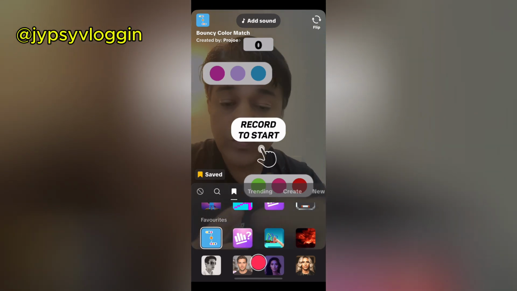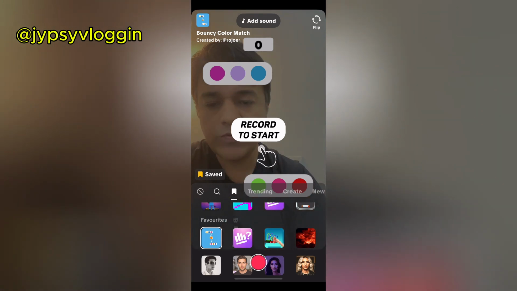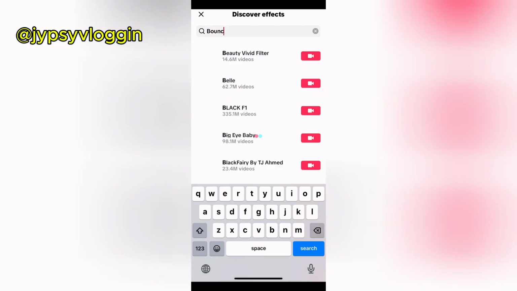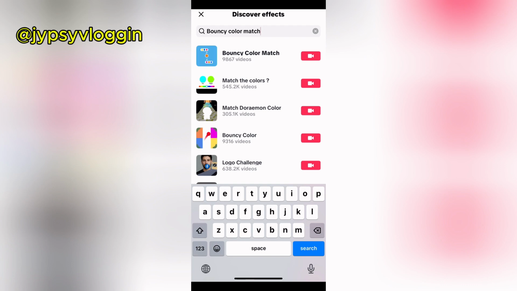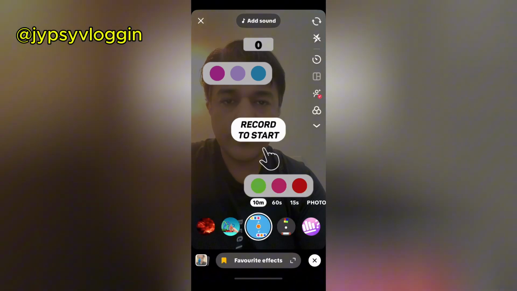Suppose you are not finding the filter in your trending section, then what you can do, just go to search and search for bouncy color match. The first one with 9867 videos, tap on it. You got the filter.